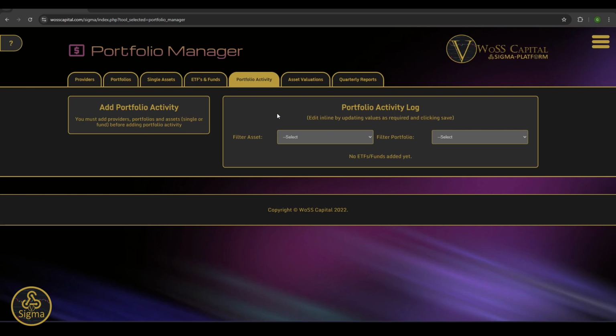So the last thing to point out is that the first 6 tabs in here along to asset valuations, those are all linked, so all the data within those is linked to the data within each other. The quarterly reports tab is a completely independent view where you can just record the kind of high level metrics that are important, so you can track it on a quarterly basis.